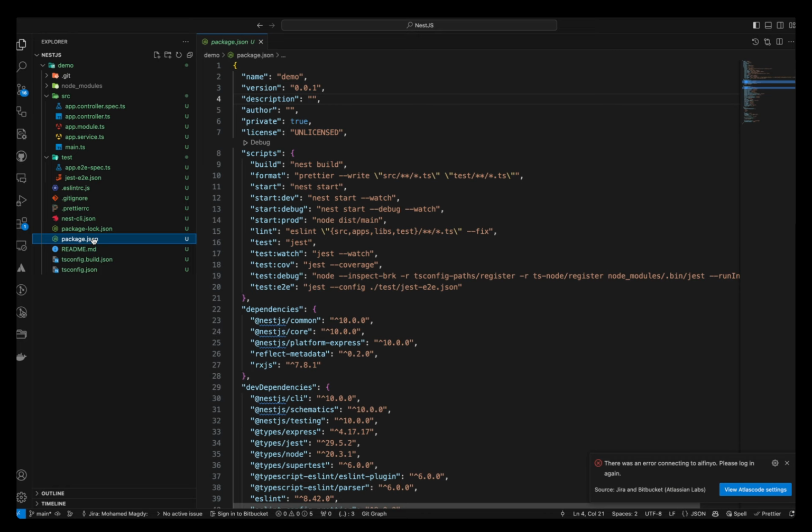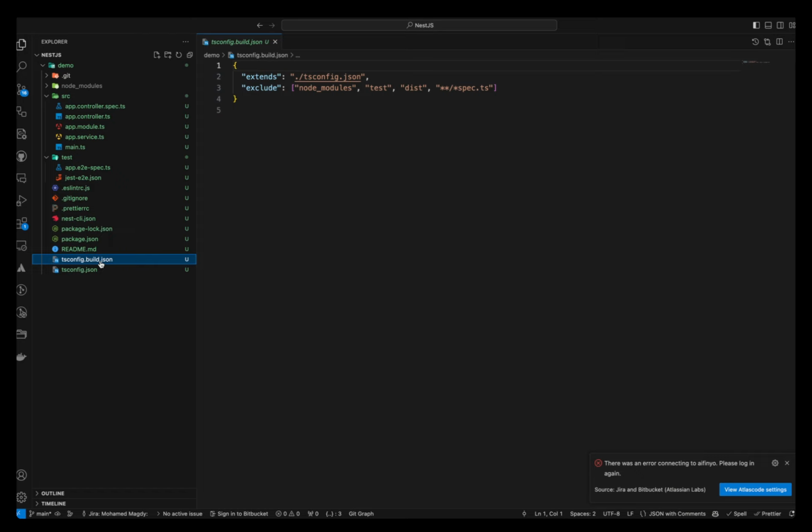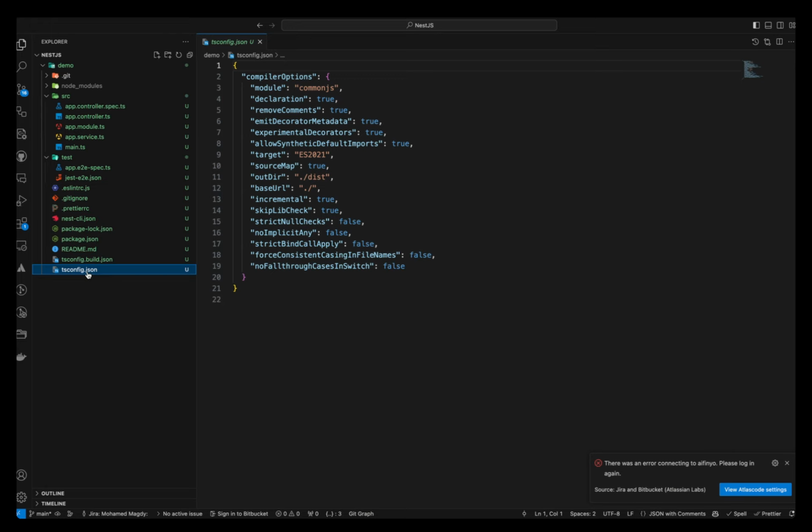We have package.json. This describes your project and its dependencies and contains various metadata and scripts related to your project. We have the README file. This one is a markdown file with references to some resources and basic instructions. We have the TypeScript config files: tsconfig.build.json, which is a TypeScript configuration for build and extends tsconfig.json, the TypeScript compiler configuration file for your project.